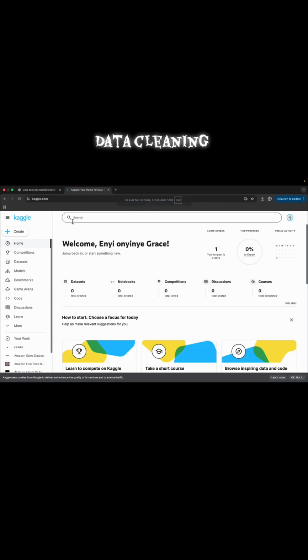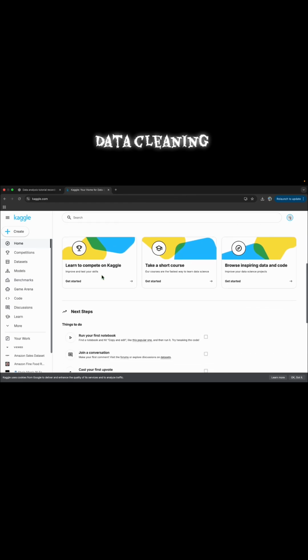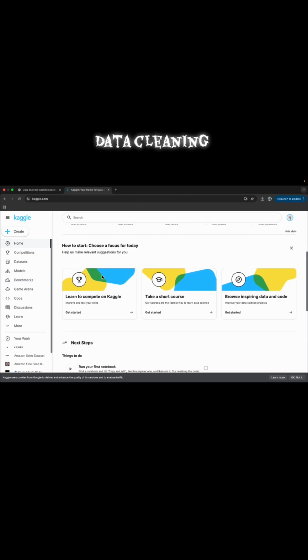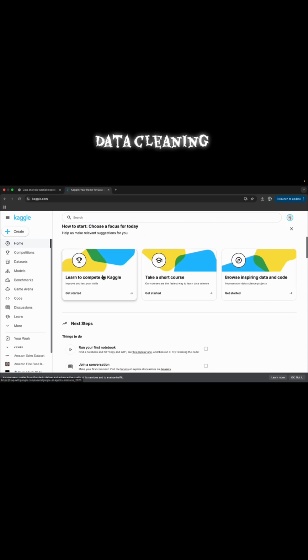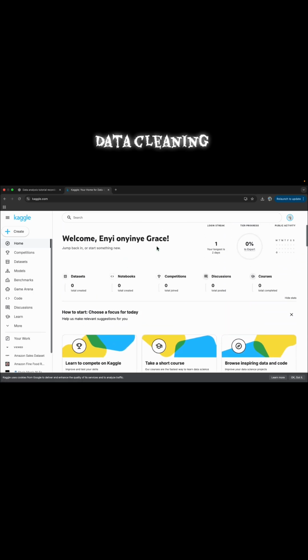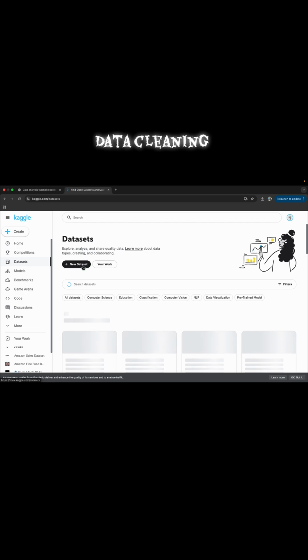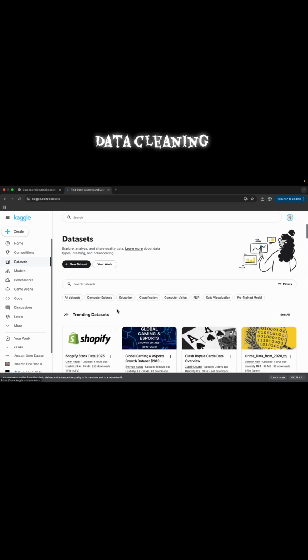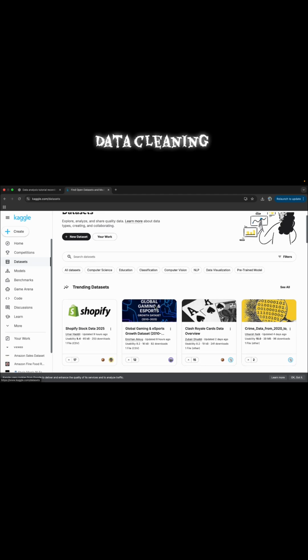You need to make this big and then find any of your favorite data that you want to clean. I'm just going to find anyone. So you go to datasets and you find any data. You can download any data from here. This is a free space for you to download your data. If you want computer datasets, education datasets, anyone you want, just download it.